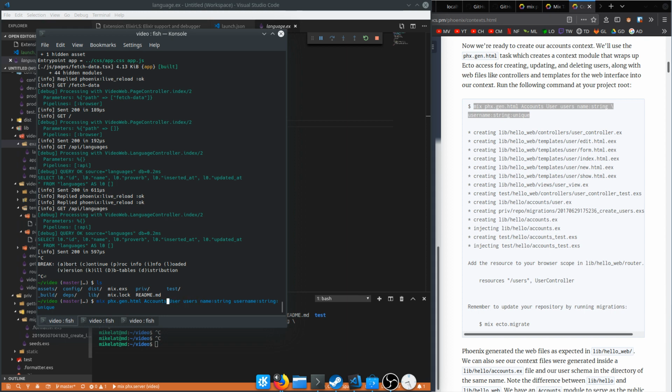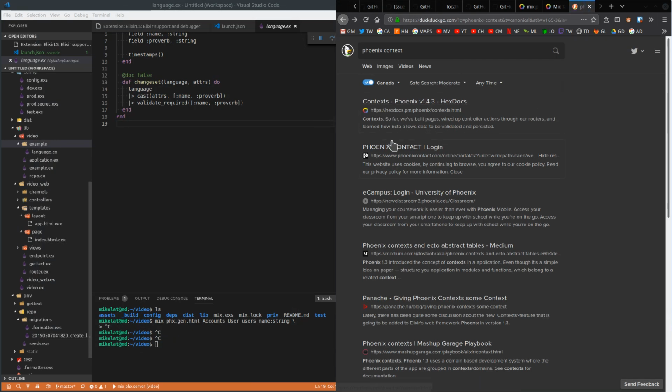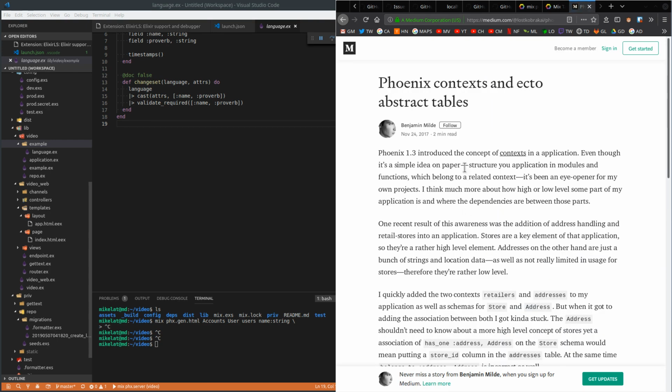So accounts, user, users, name, string, username. I think... See, that's the thing, it's not that important for me to split this up, because you just have an email and then you have a password. I really need to know what they intend for you to do this. Context and application.